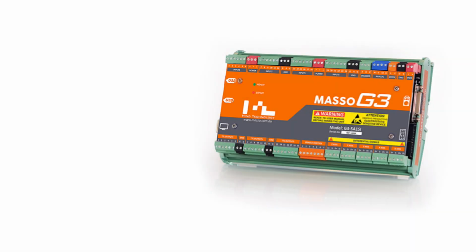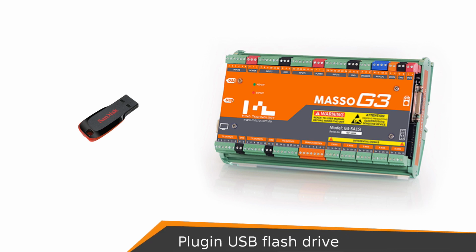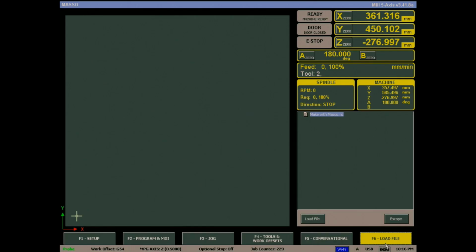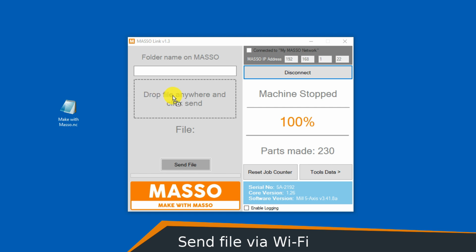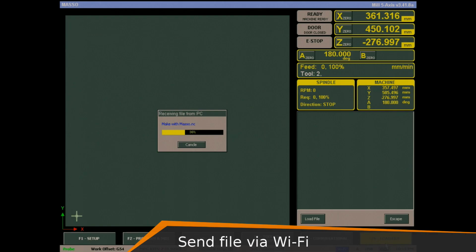There are two ways to transfer your file to MASSO. First, you can put your G-code onto a USB flash drive and plug it into MASSO. It will appear in the F6 Load File page. Alternatively, you can drop your G-code file into MASSO link and it will transfer it to the MASSO USB flash drive for you.